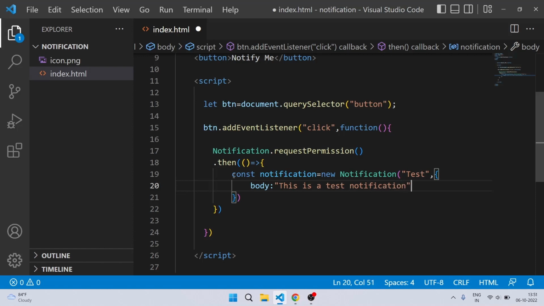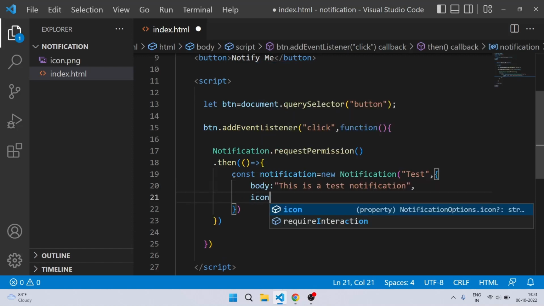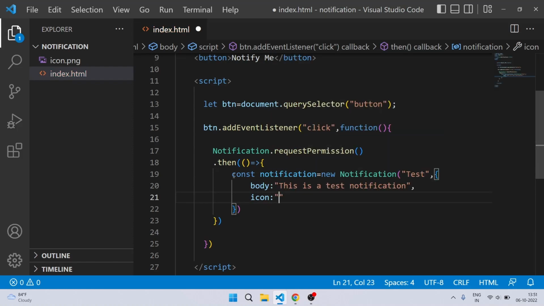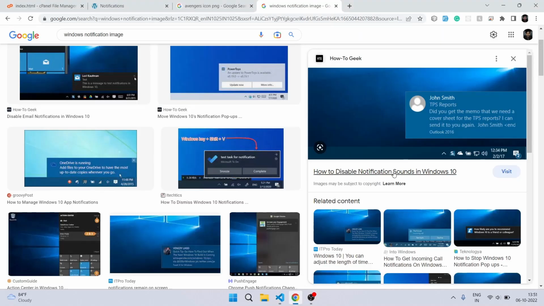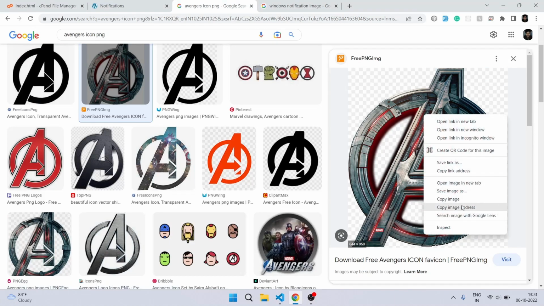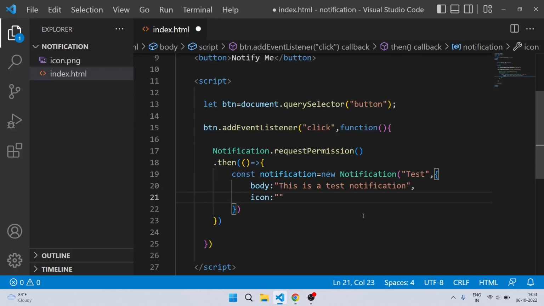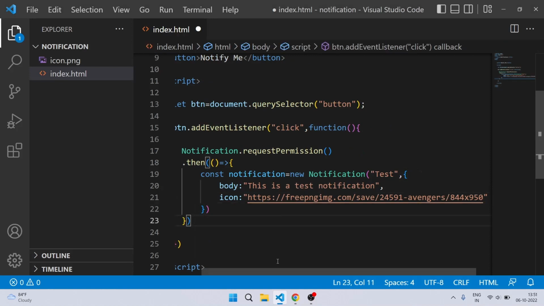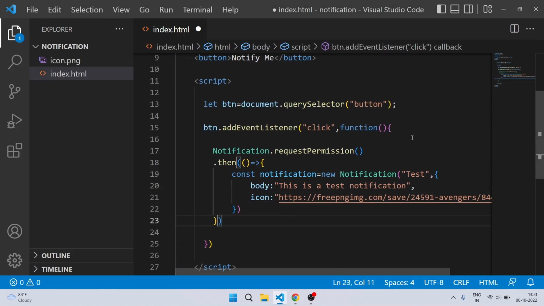And after that you can also add an icon, so it can be your site's icon, but in this case I'm just using a dummy online Avengers icon, so I'll just take this icon from here. But you can also use a local file in your case. So copy the image address and just paste it here. And that's it. Now you're ready to send notifications.